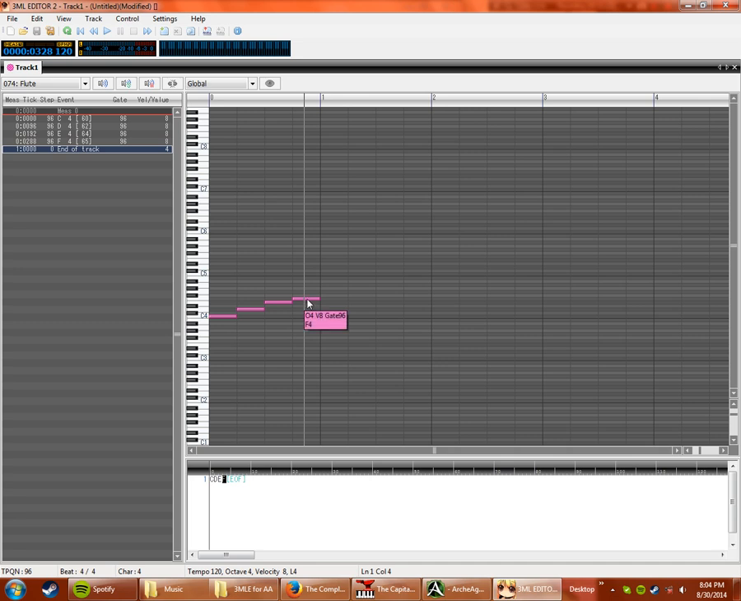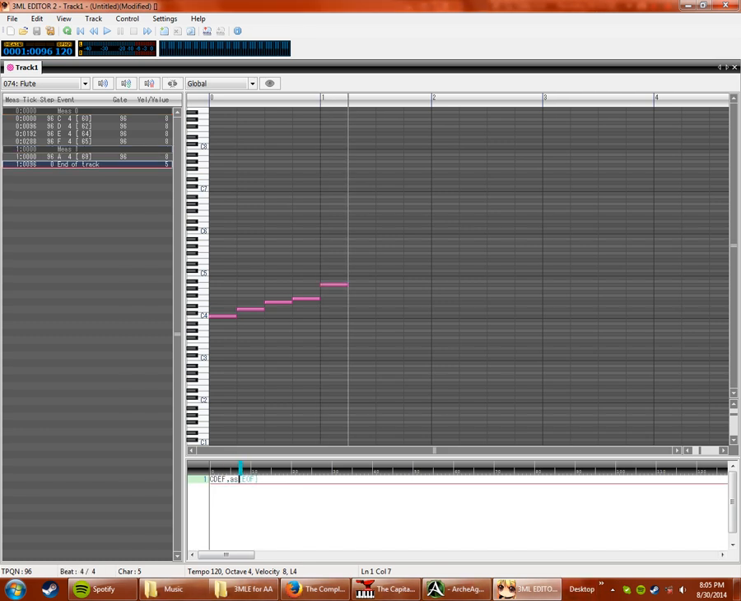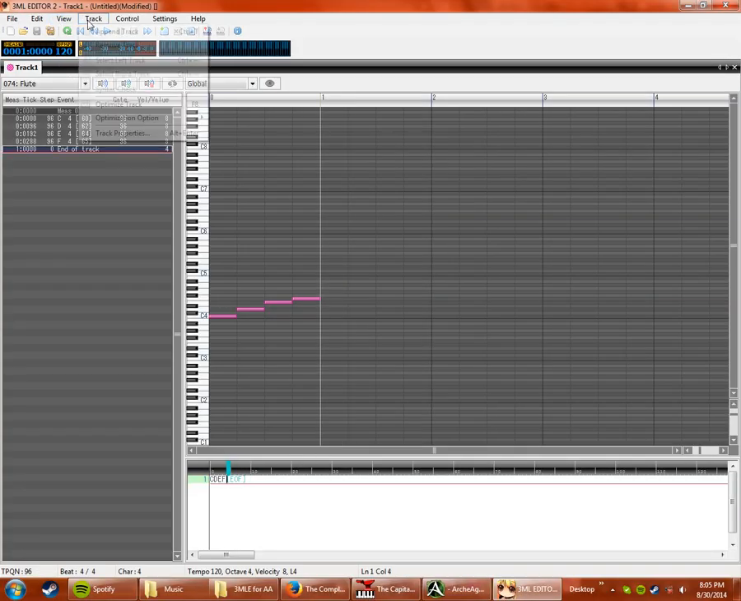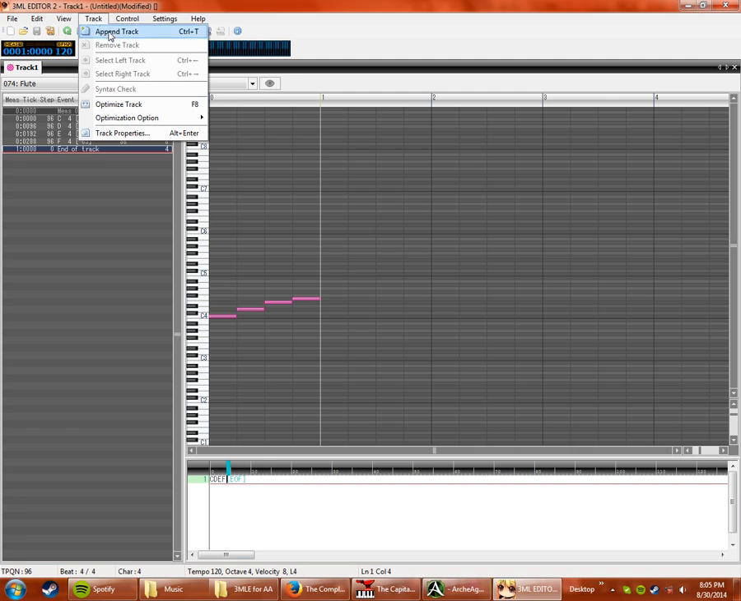And as you see, you get the notes here. You can't change them, sadly. This area here is just to show you what's going on. If you want to add another track, you can't use a comma like you can in Archeage here. What you have to do is go up here, not right click, go up here to track and click append track.